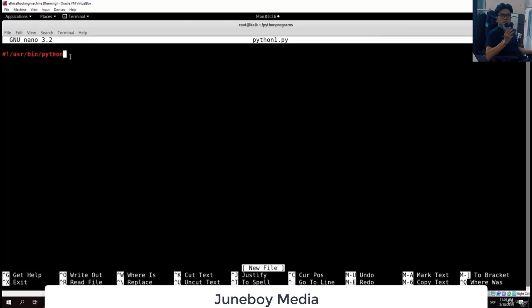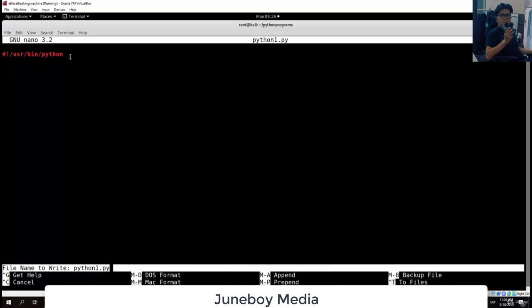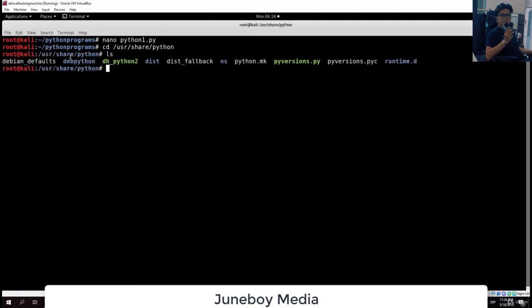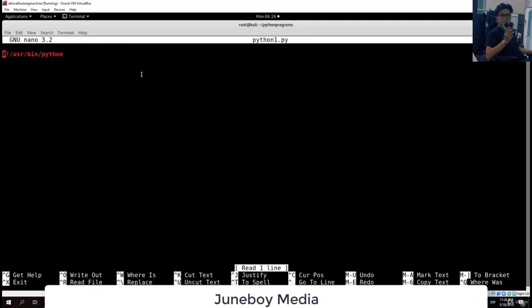As you can see right here, if I just cd, Control O this, enter and then Control X, and I go to /usr/share/python, and just type here ls, you will see that there are Python programs right here. So you need to specify this path in your Python program. So let's go back to the root Python programs and then nano python1.py.